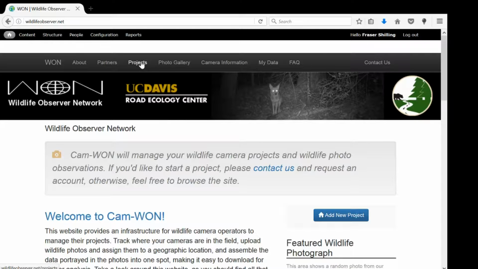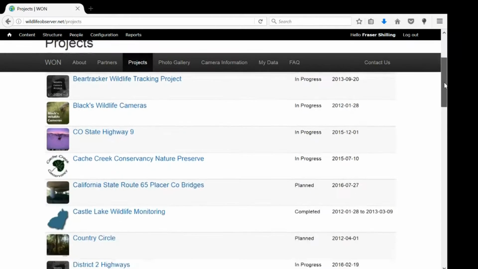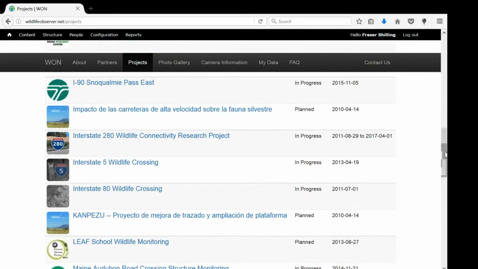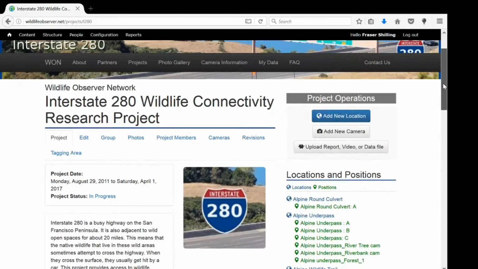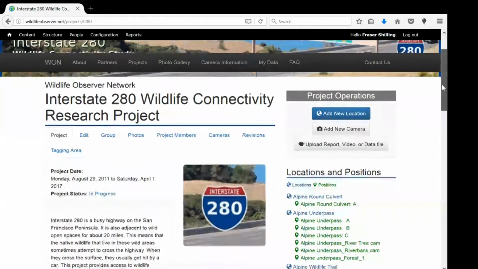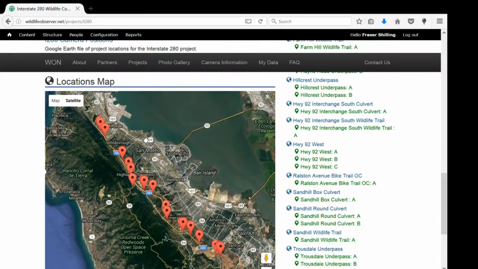This is on Interstate 280 in California, which is on the San Francisco Bay Peninsula. CAM1 has concepts for both monitoring location and camera position, where a position is directly associated with a single camera placement. Here you can see a map of locations, which are different structures where cameras were placed.